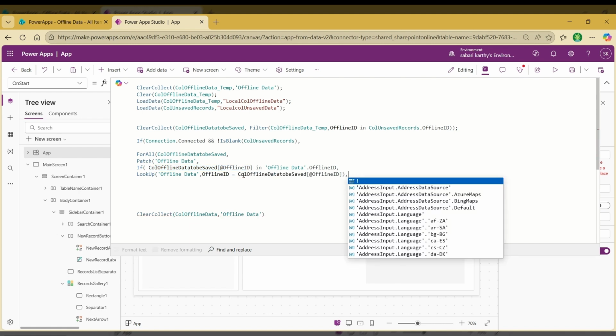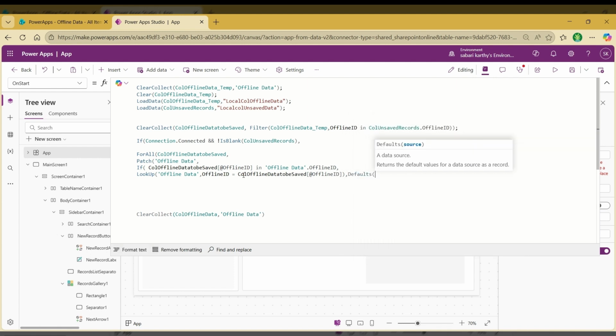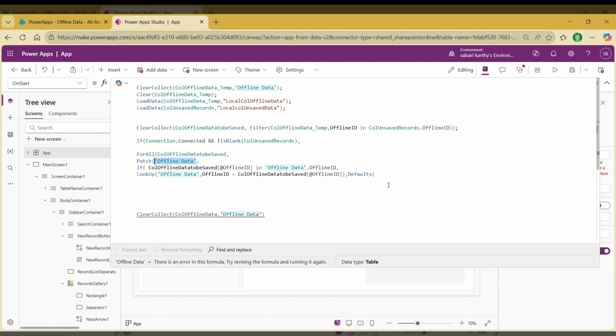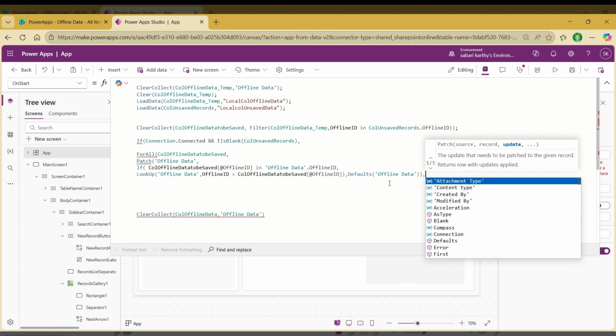This is a lookup, else we will say defaults, because it's not available; in the sense, this is a new record. It's a default of call offline data. Let me close the bracket. Now we have the if condition closed. Let's start doing the patch.